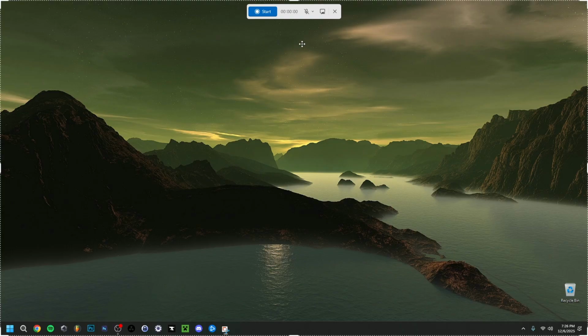And when you select your region, so the part of the screen or the entire screen that you want to record, you will see these options up here. Now, obviously the first is going to be the start button. If you click on it, it's going to start the recording. Next to that is going to be the time that has passed of the recording. So it's going to be like 1, 2, 3, 4. It's going to count up until around 20 minutes. So watch out for that.